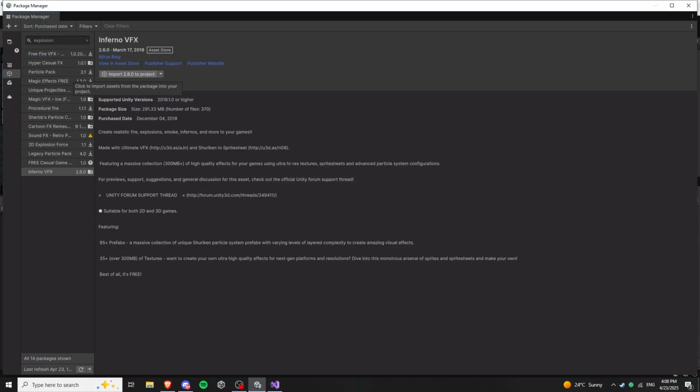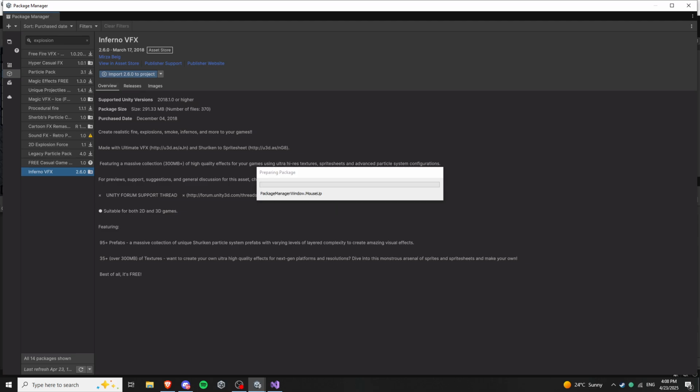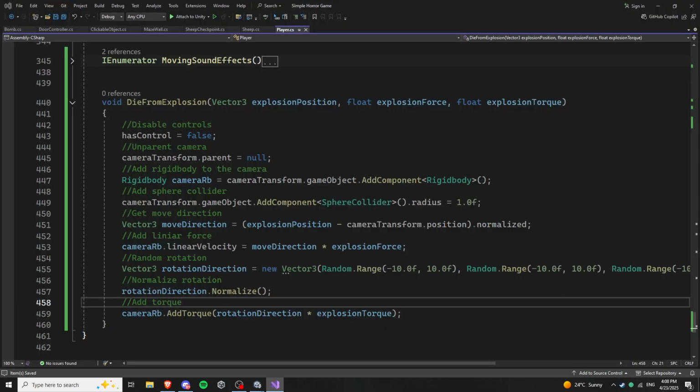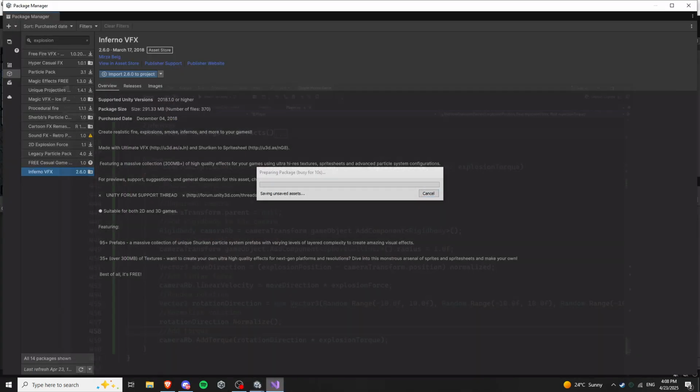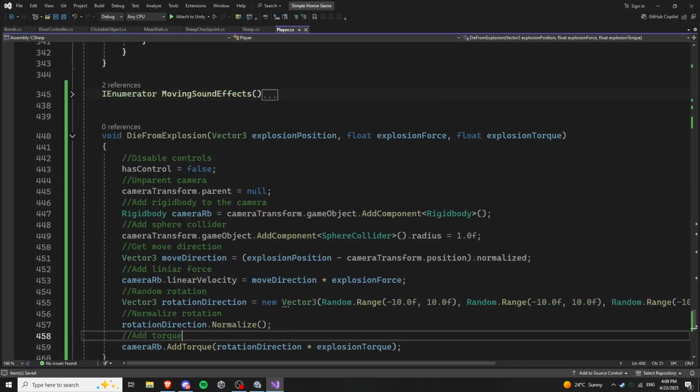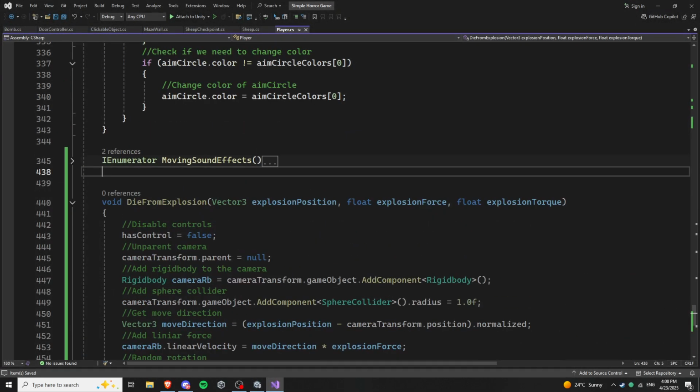It's time to see if we downloaded that explosion. Okay, it is done. We can import it now. So now we just have to add that explosion effect to our bomb script.